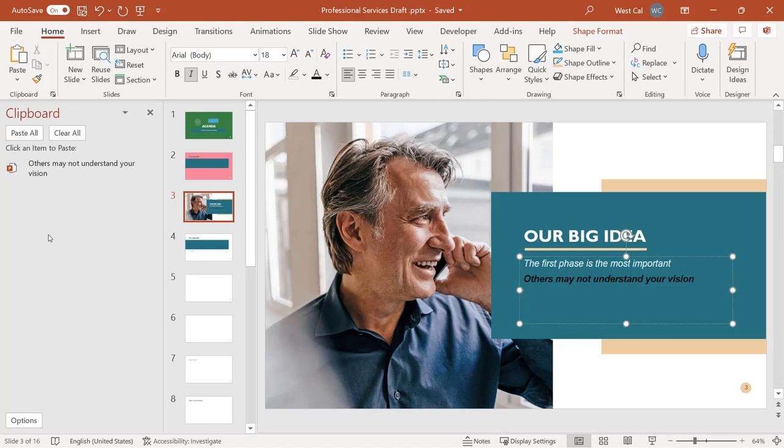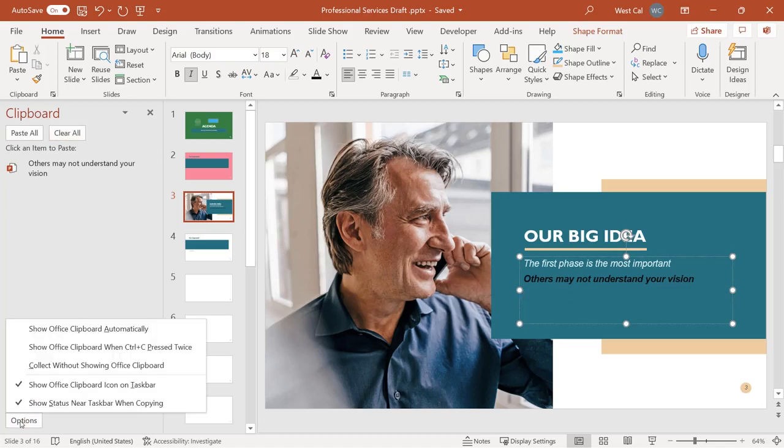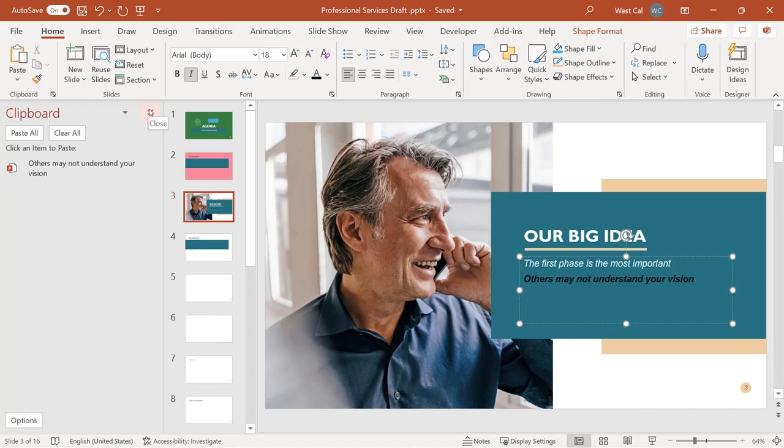The Clipboard task pane is where items are shown every time you cut or copy an item. To paste an item from the clipboard, click to place your cursor in the desired location and then click the item that you want to paste. You can also use the drop-down arrow on the items to paste or delete them. Finally, there are Paste All and Clear All buttons at the top of the clipboard. The Options button at the bottom of the clipboard task pane controls how the clipboard operates. To close the clipboard, click the X in the task pane.